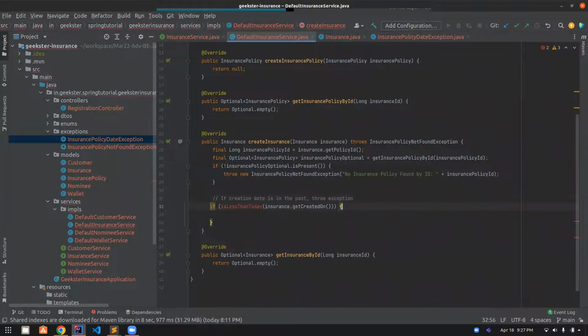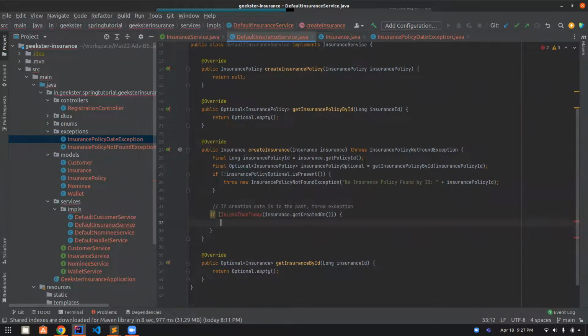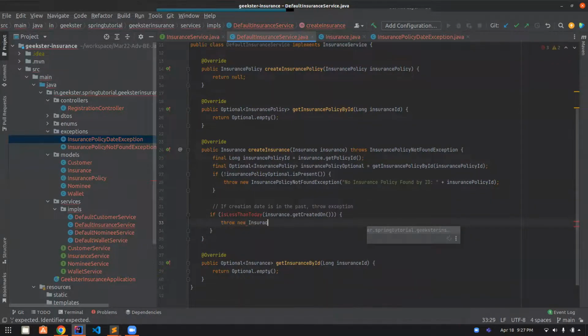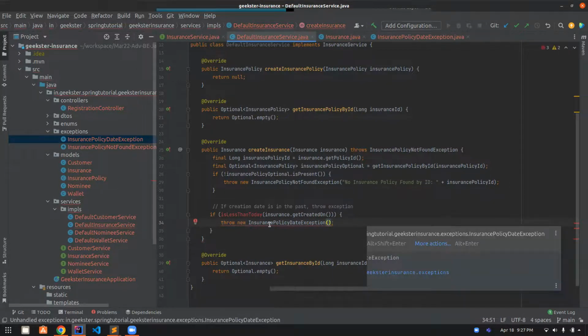So if it is less than this, then you throw this insurance policy date exception. You pass this date exception, or let's just say that you pass this. Did you understand till this point, Abhishek, what I did here?